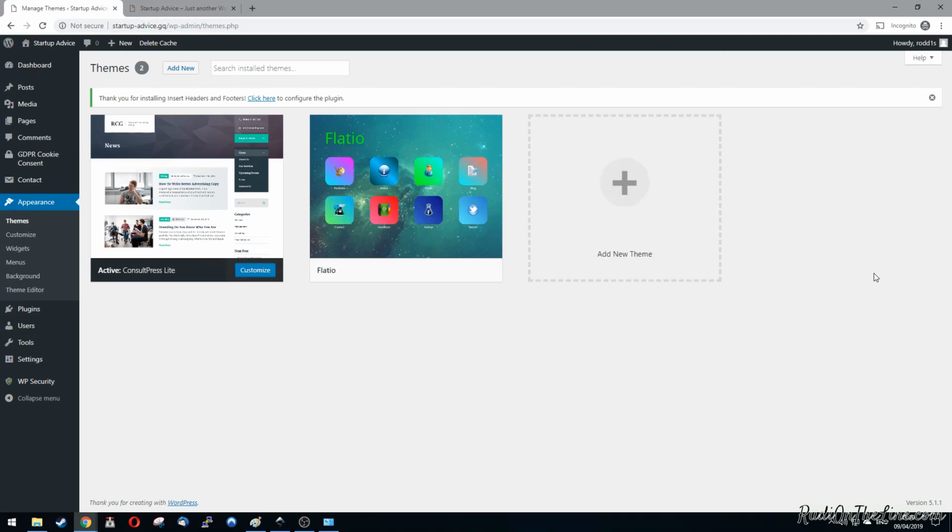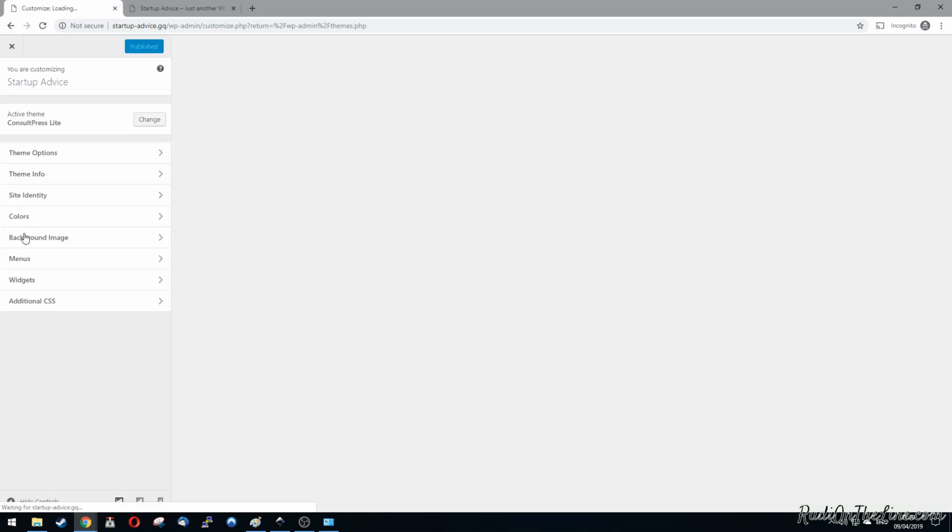The next step, once you've selected your theme, is to customize it. Under the Appearance menu item, click on the Customize option. This will actually take you to a new page where it gives you a live preview of your site and some settings on the left hand side.